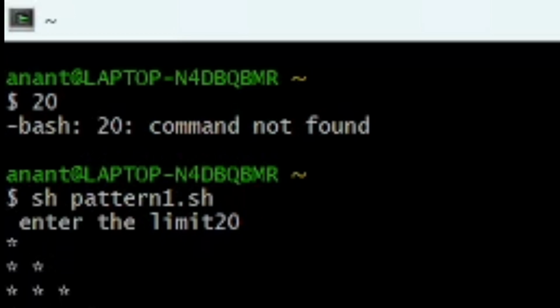Pattern2.sh. Now enter the limit. There is an error.